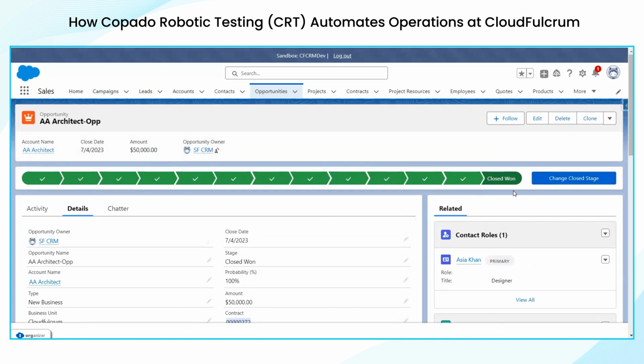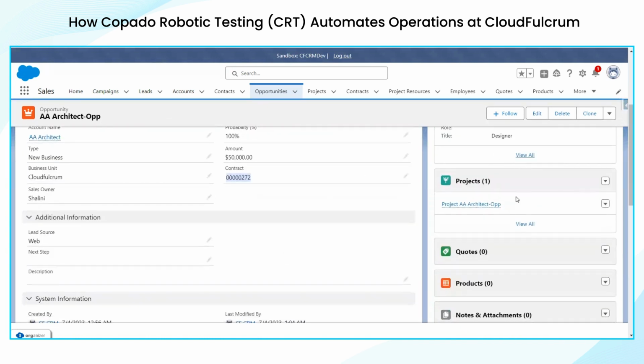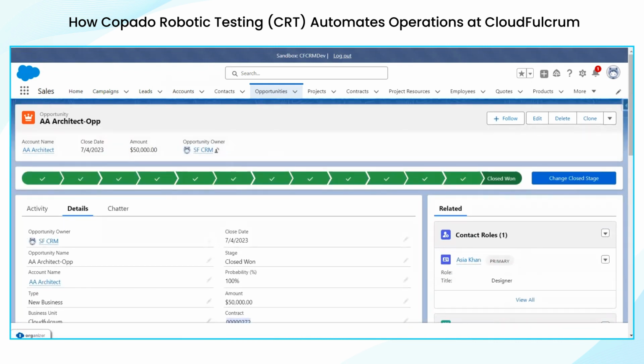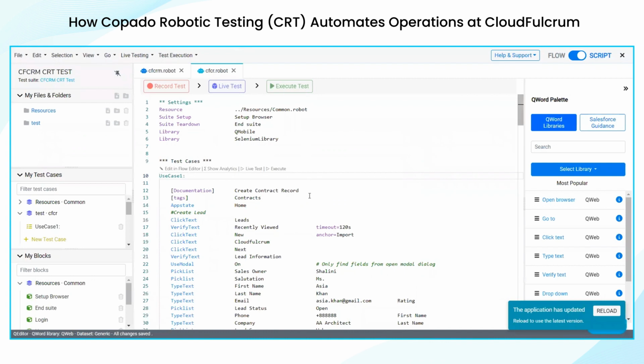Once we have moved to the closed won stage and saved the opportunity, a project gets auto created. All the project information of the current business deal will be on your project. Employees and the resource allocation, all the details will be inside your project. It has a start date, end date, all the details tracked over here. So let us switch to Copado Robotic Testing.